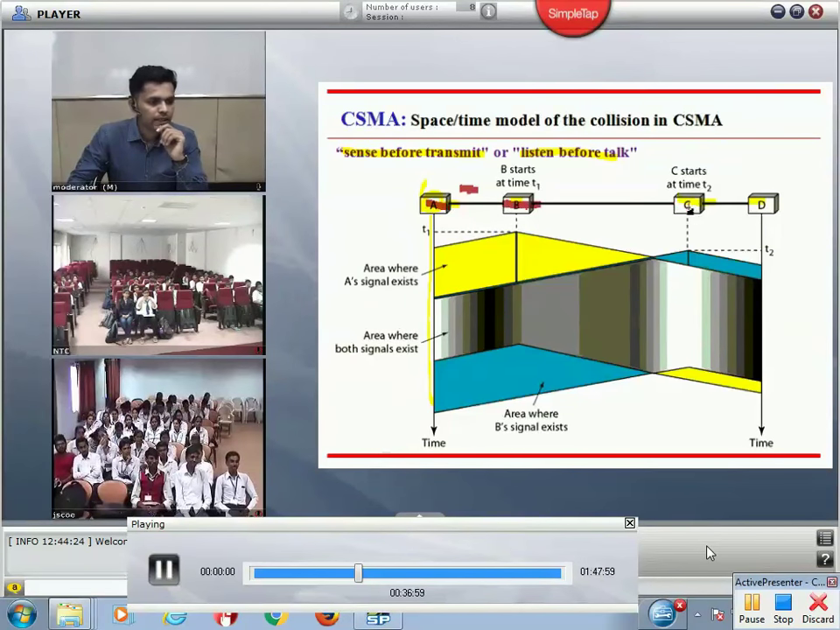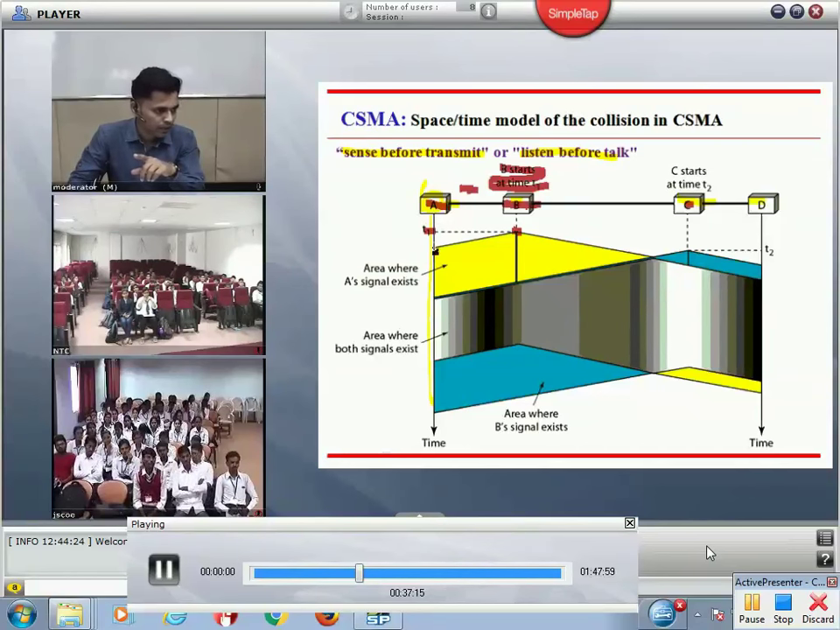Yes. A, B, C, and D we have. Let's say B is going to start sending the frame at time T1. B is sending the frame right now. If you see this particular area, this is the point where B has started sending the frame. This is T1. As I said, these vertical lines are the timelines.